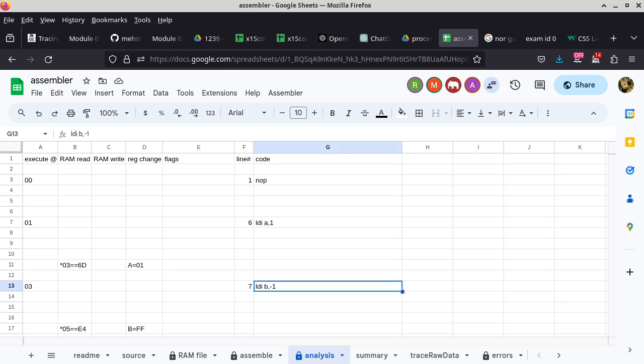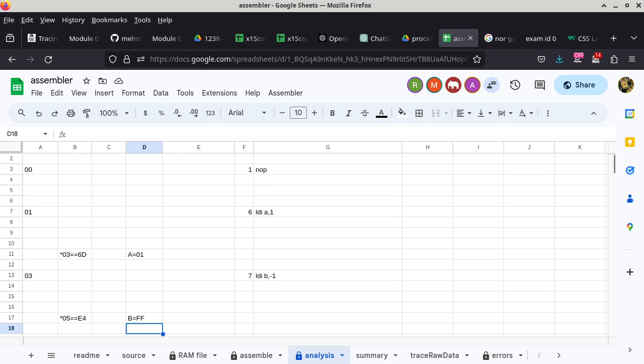The next one is LDI B negative one, and the effect of that instruction execution is that B is now getting FF in hexadecimal. Does that make sense to you? That FF is representing negative one in signed representation. This is something you can also do: when you look at something like this, you ask, does it make sense to me? What is FF? It's 11111111. What is the signed interpretation of 11111111? It is 1 plus 2 plus 4 plus 8 plus 16 plus 32 plus 64 minus 128. Is that negative one? So you have to double check, okay? Whenever you encounter something that you're not super familiar with, you can always use whatever you have learned already to double check that. But I digressed.